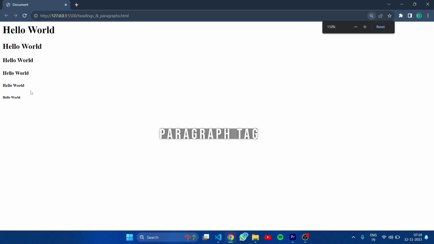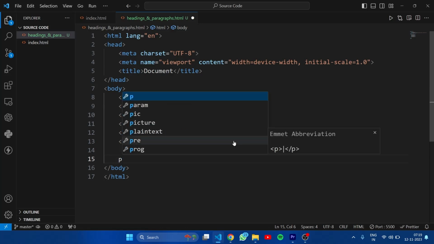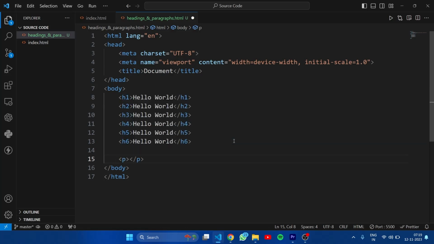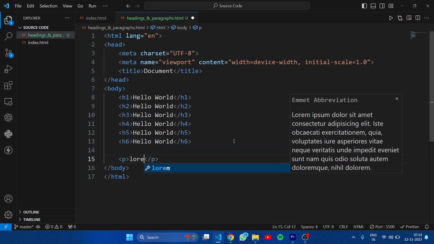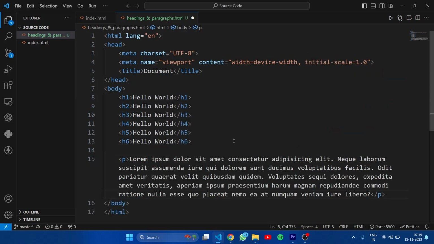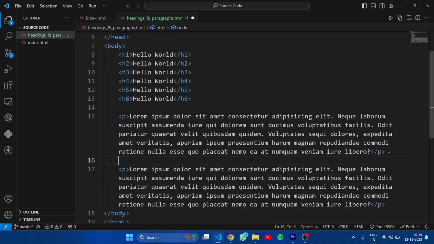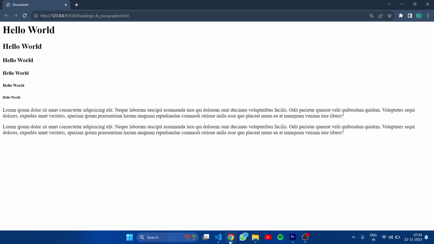Now let's see the paragraph tag. Type p here and press enter. In the paragraph tag, write lorem 50 and this will give us random text. This is a feature of Visual Studio Code. Save this file. Okay, now let's see this in the browser. You can see a paragraph here. Let's add one more paragraph. Now you can see there are a total of 2 paragraphs here.